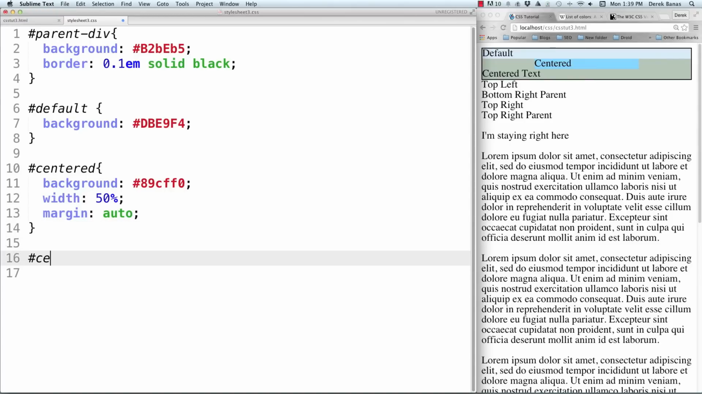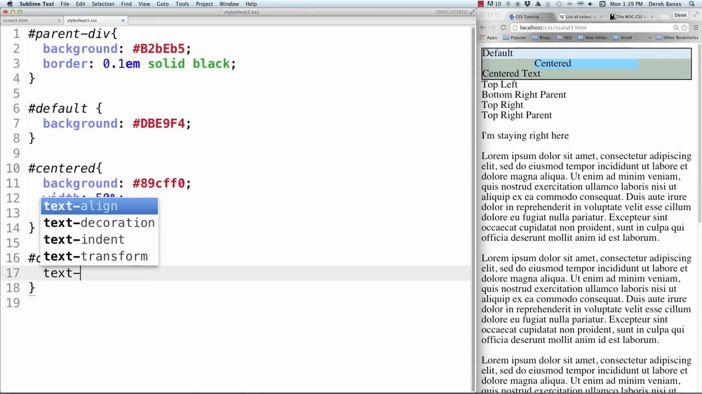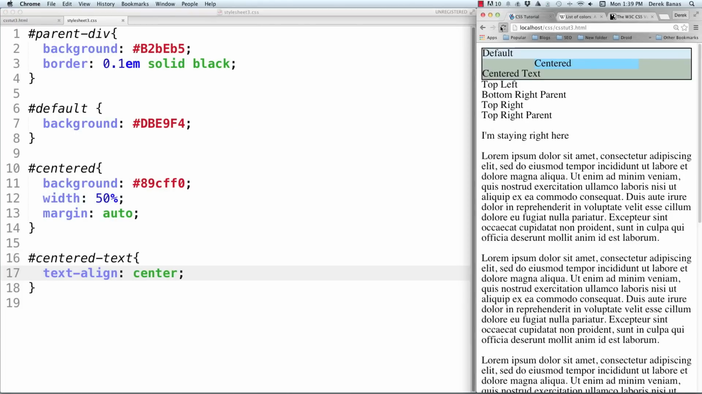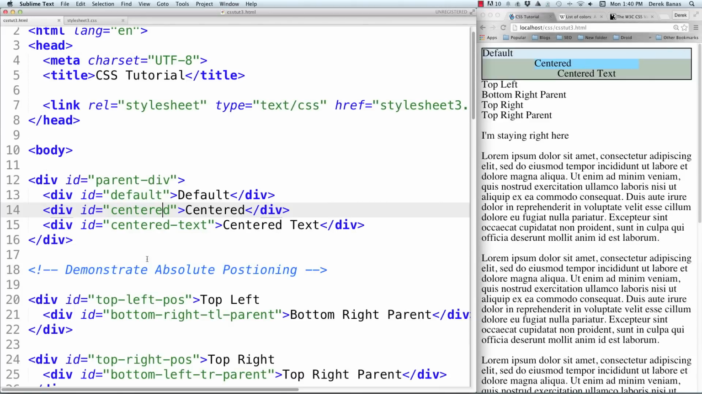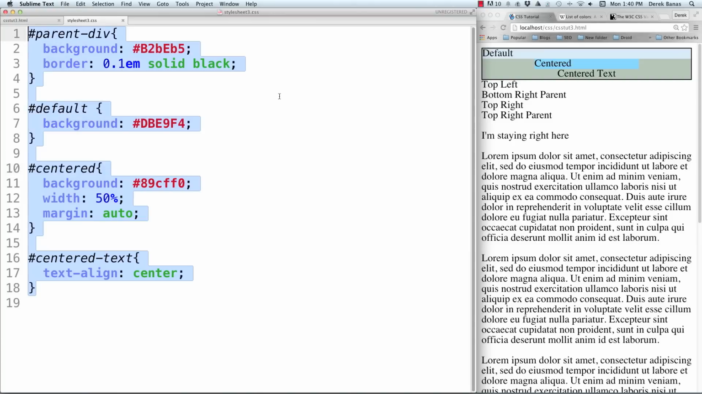Here I'm going to target centered text like this, and then show the difference between text align and center. And reload it, and now you're going to see that that text went and centered itself. And I'm going to come over here and get rid of this and demonstrate absolute positioning. So let's get rid of all this altogether.